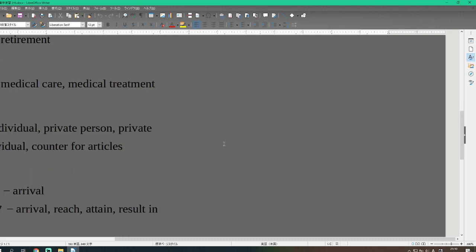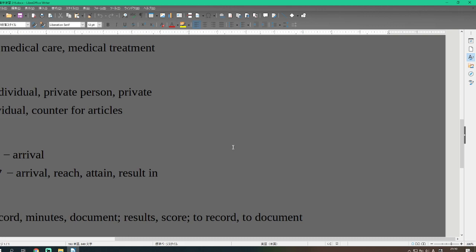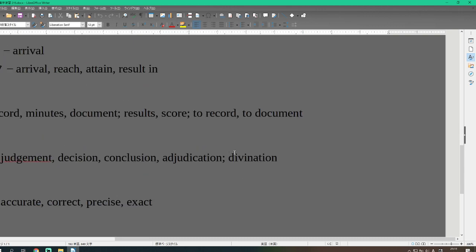Our noun for arrival is tochaku. To on the left side for arrival, except now it's with a sword, and chaku on the right side for to arrive with our kanji for clothes or to arrive. Tsuku or chaku. Tochaku is arrival. The record, minutes, document, results, or score of something is going to be the kiroku. Ki on the left side for record, to record, and the roku on the right side also for to record. Kiroku. Documents, results, scores, or to record.